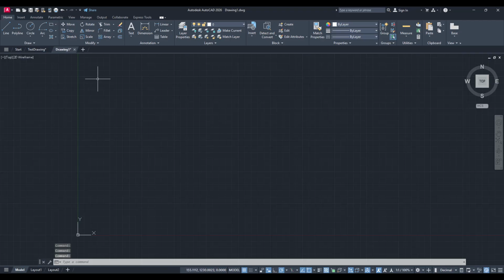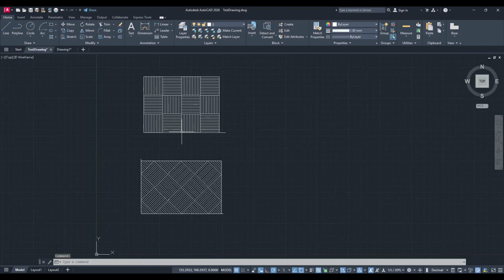This means you'll need to launch AutoCAD and then load the two DWG files, one that contains the object you wish to copy and the other where you want to paste the selection. Open each file in separate windows or tabs for seamless navigation.